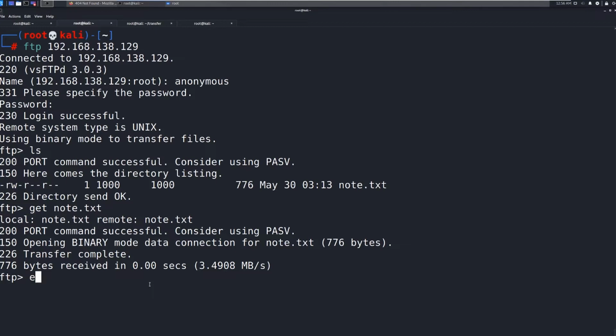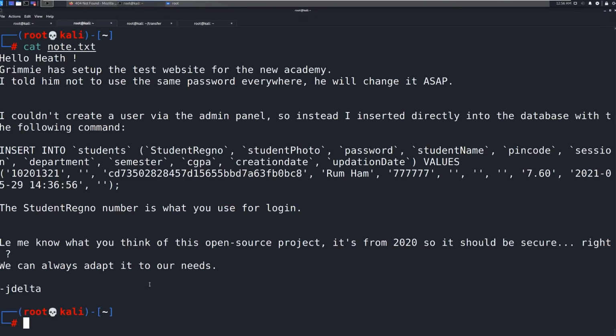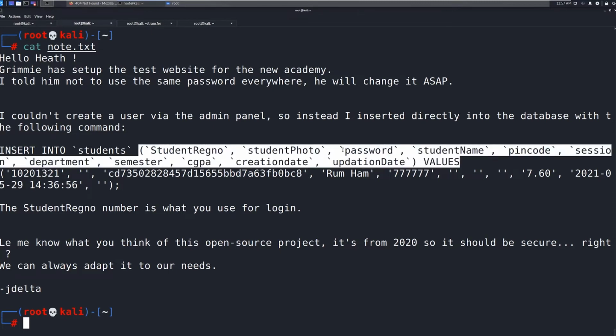Now let's go ahead and exit out. And I want to just cat out this note.txt. Okay, so it says, hello, Heath. Grimmy has set up the test website for the new academy. I told him not to use the same password everywhere. He will change it ASAP. I couldn't create a user via the admin panel, so instead I inserted directly into the database with the following command. All right, so we get what looks like database information here with values.